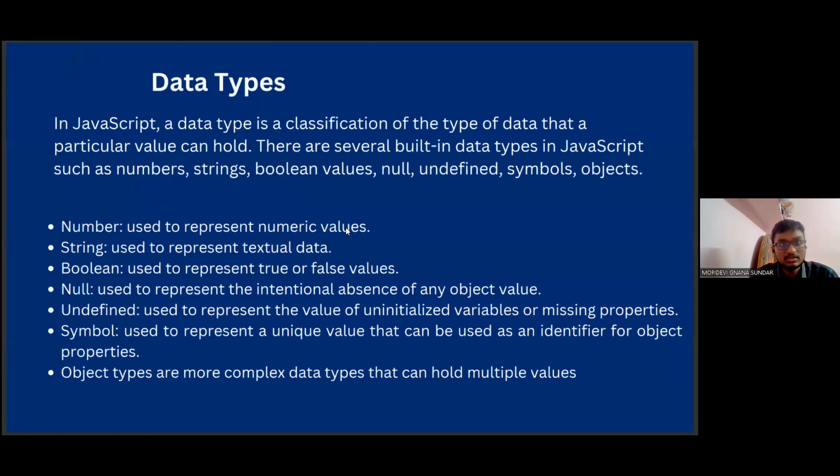These are different things. So first of all, what are data types? In JavaScript, a data type is the classification of the type of data available for storing data. There are different data types, like number, which is used to represent numerical values, string to represent textual data, boolean to represent true or false, and null to represent the intentional absence of any object value. Undefined is used to represent the value of uninitialized variables, symbol to represent unique values, and object to represent more complex data types.